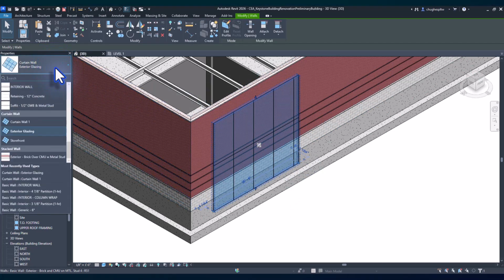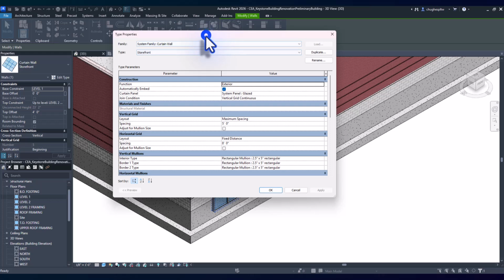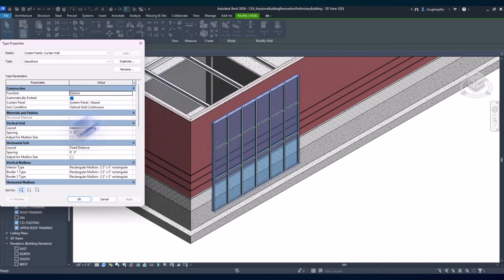We can do that with the tool, but there's also a setting called the Storefront curtain wall, and it'll automatically do that for you. A couple things to look at with this. If I edit the type, you're going to be able to see what kind of spacing, vertical and horizontal. Vertical grid is set at 5 feet. Horizontal is set at 8 feet. So you're able to look at the sizes that are there for this particular grid. Later on, we can duplicate this wall and we can change some of those settings.